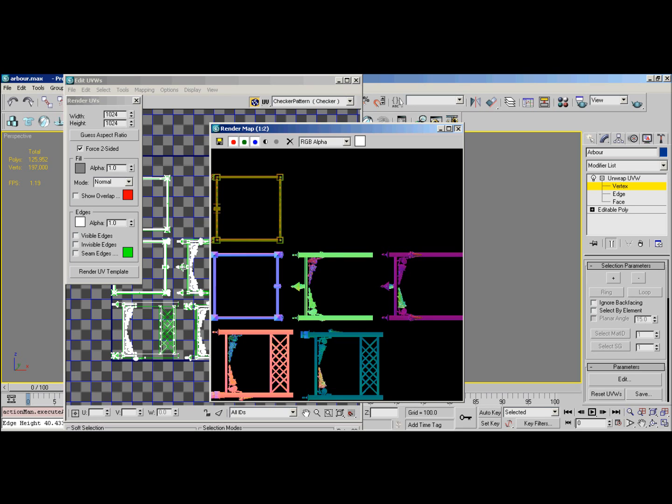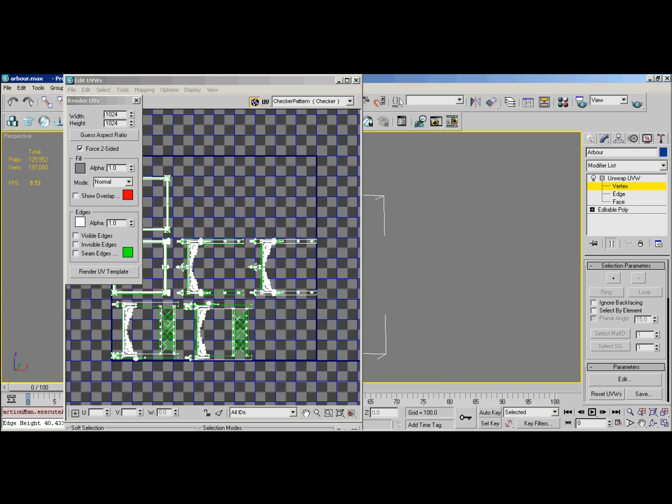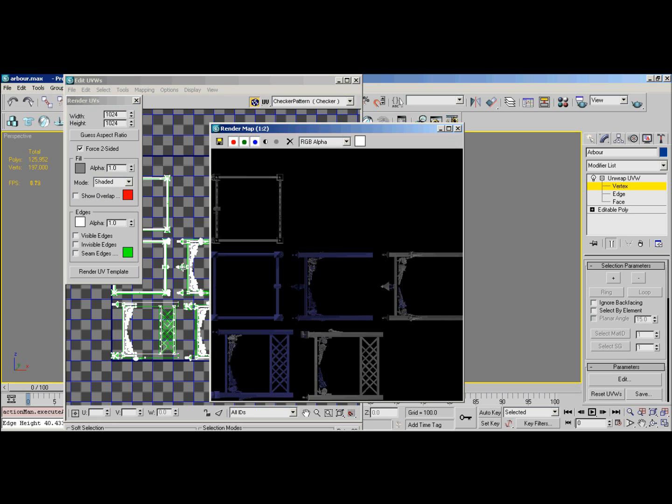So what can we do? Well, we'll turn it to shaded. And if we render it now, it's shaded. Okay.